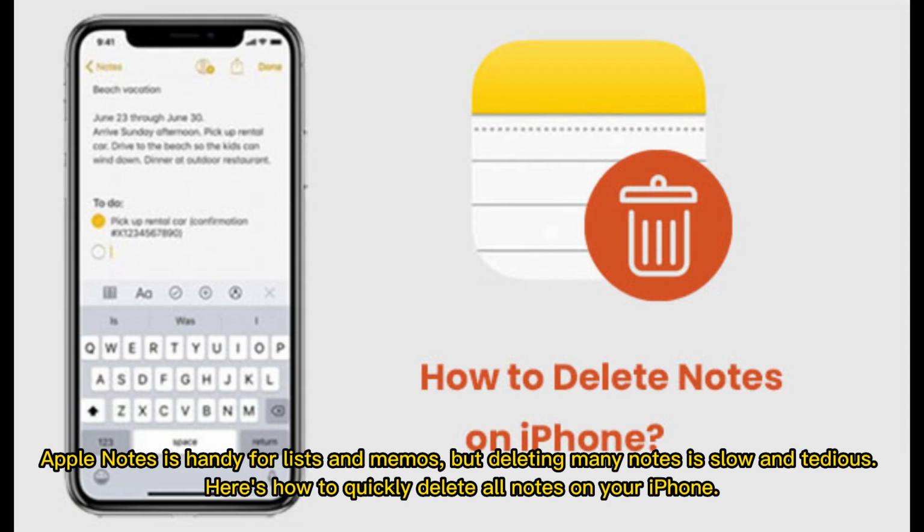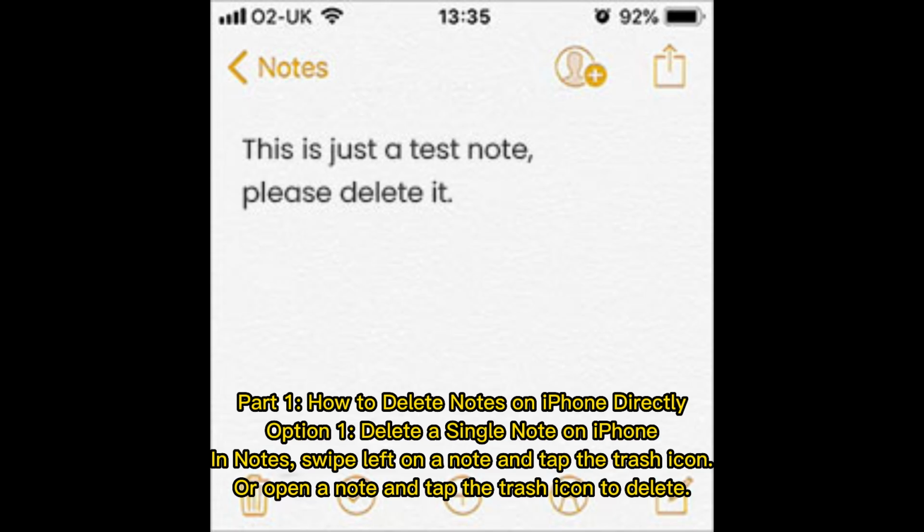Apple Notes is handy for lists and memos, but deleting many notes is slow and tedious. Here's how to quickly delete all notes on your iPhone. Part 1. How to delete notes on iPhone directly.